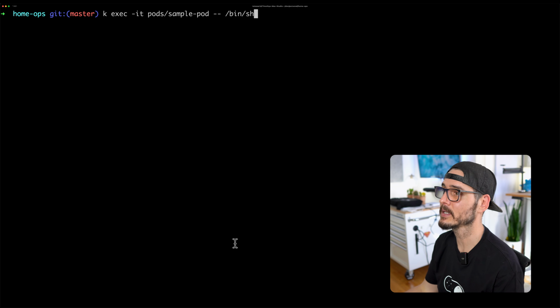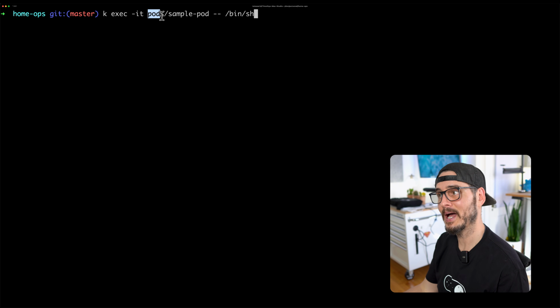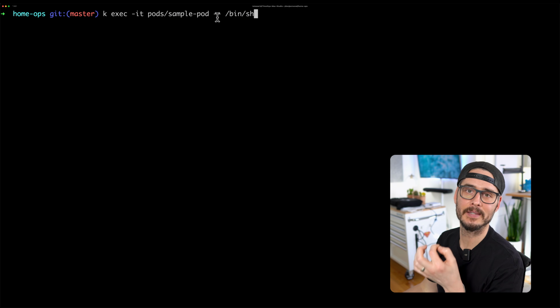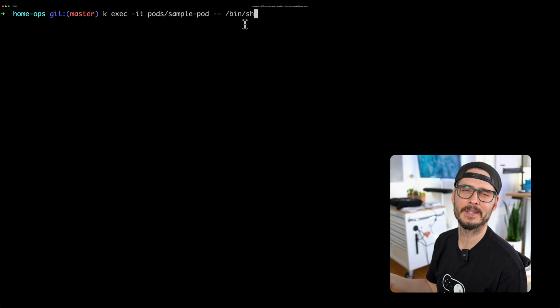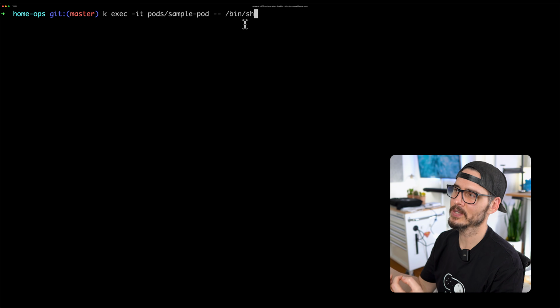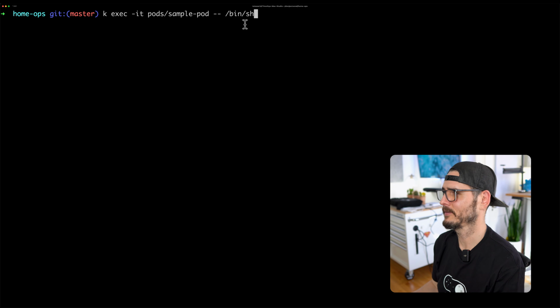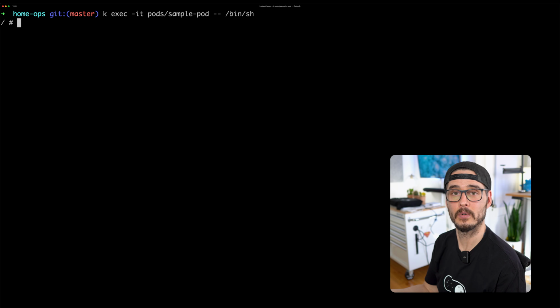exec -it. So we want to do this interactive. What are we going to exec into? Well, a pod called sample pod. And then we're passing it this argument of /bin/sh. So this is an Alpine image, so we don't have bash or anything like that. So we're just shelling in to the default of sh. So we're running sh once we get inside of there. So if we run sh, hey, we're inside of there.